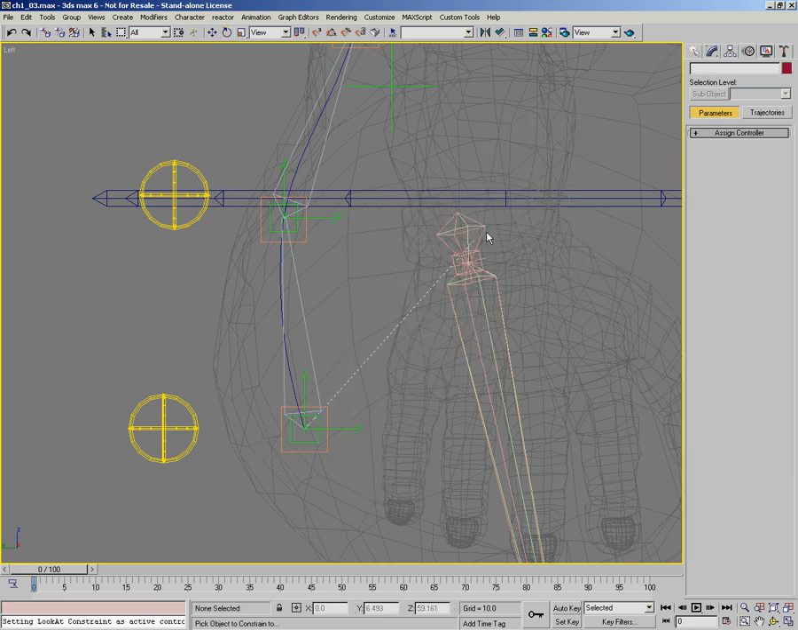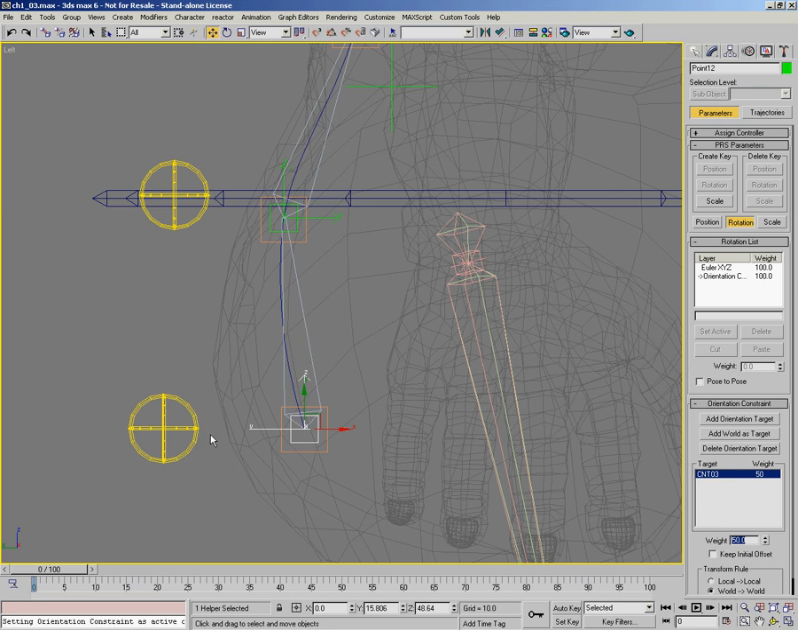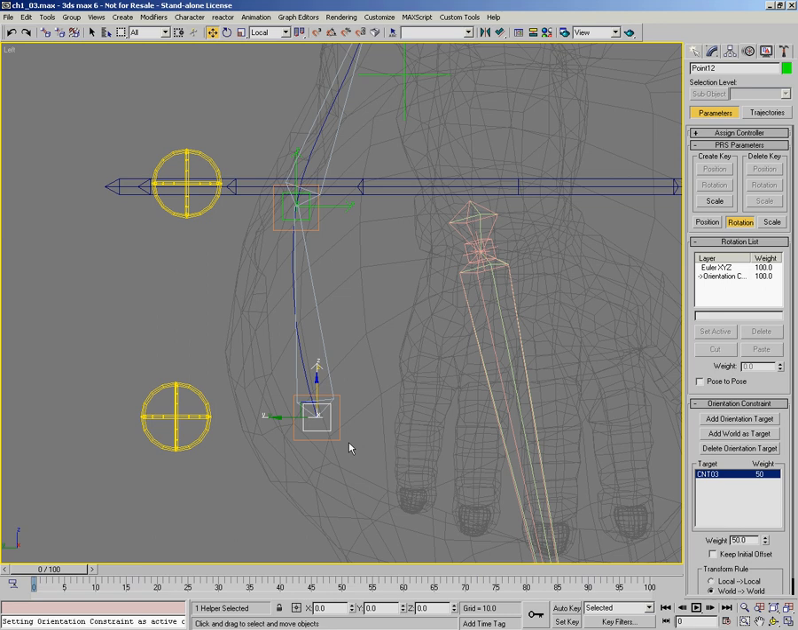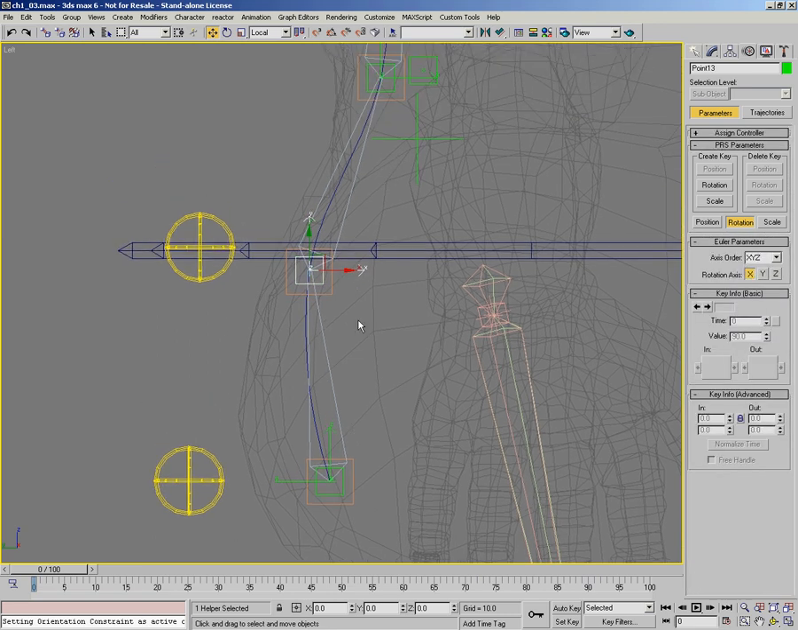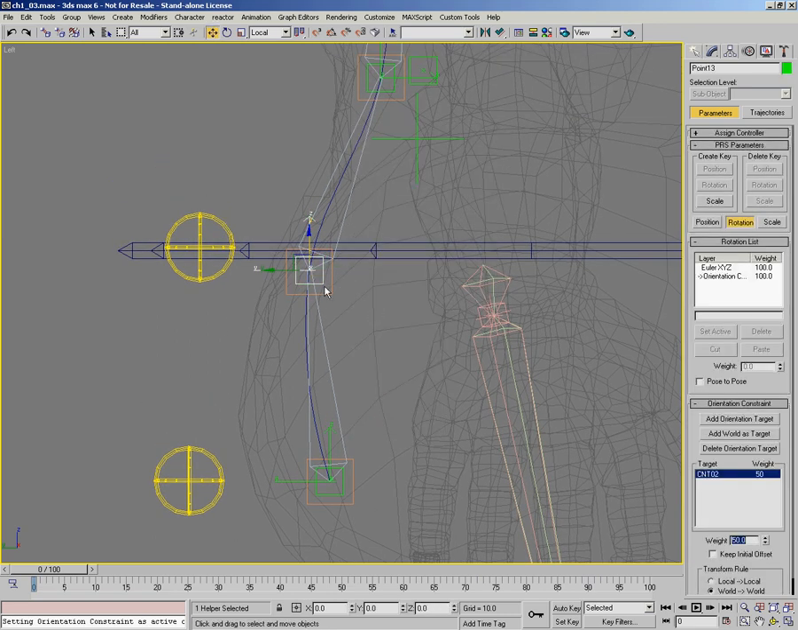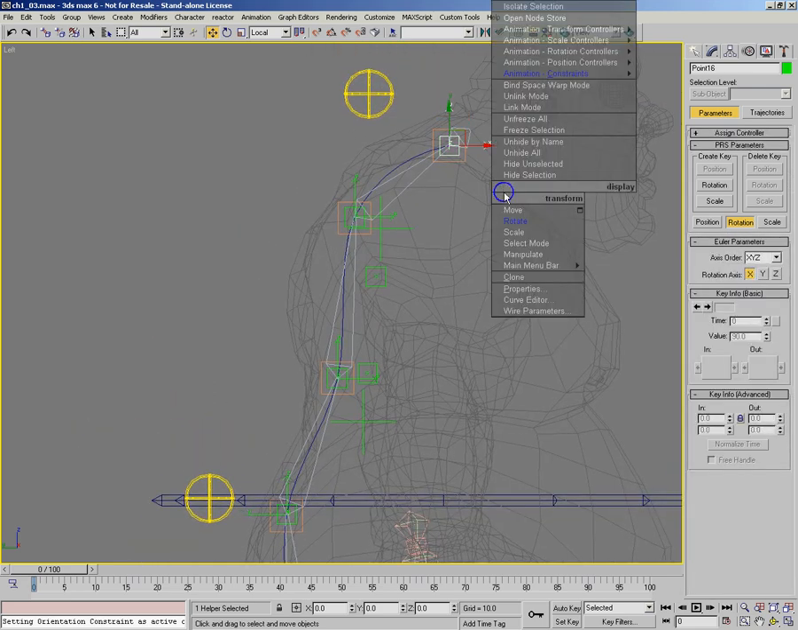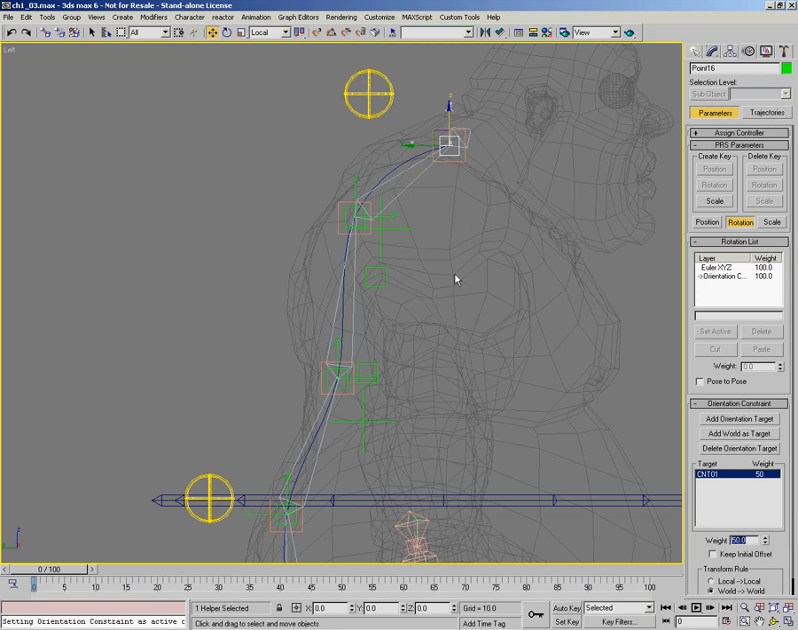So to orientation constraint, and you can see it flip around so that it's in the direction of this object. If I go to local, you'll see that it's aligned to it on a local axis now. The next one, this will be 100% to this one. I'll do the top one. It'll be 100% to the top one.